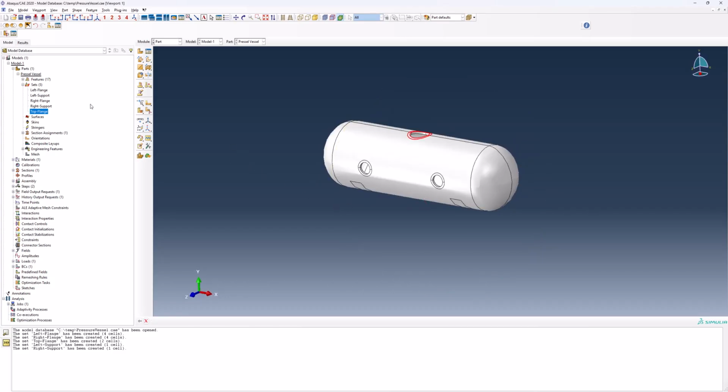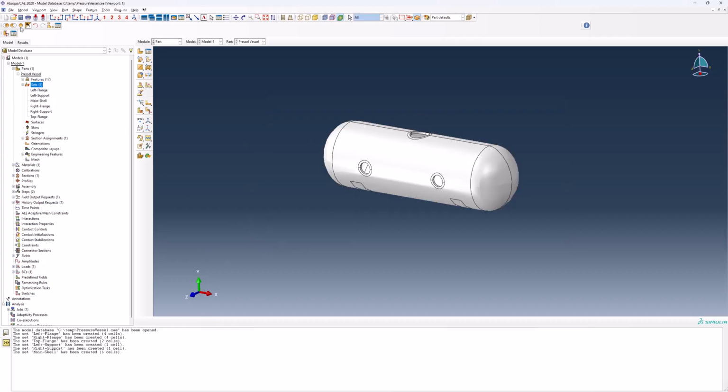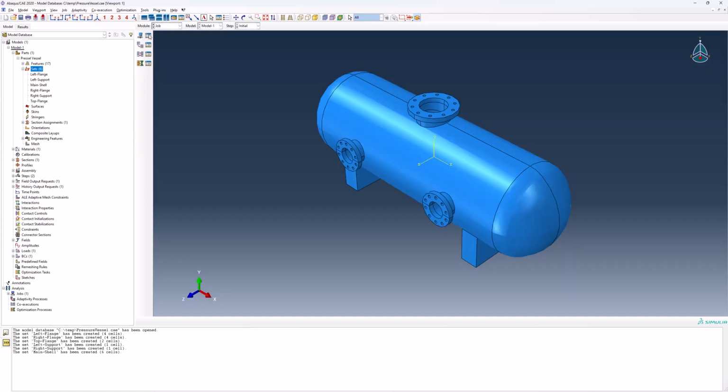And let's create another set for that. So create, let's call it main shell or anything that you want. Let's select everywhere on it and hit done. Okay, now let's show everything and let's submit the job.